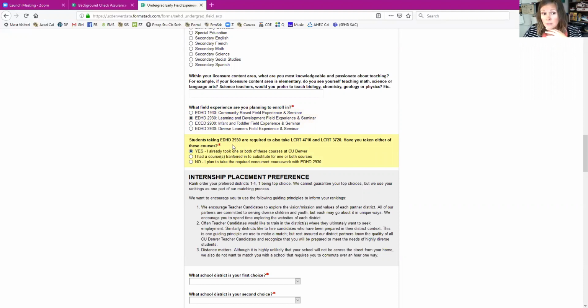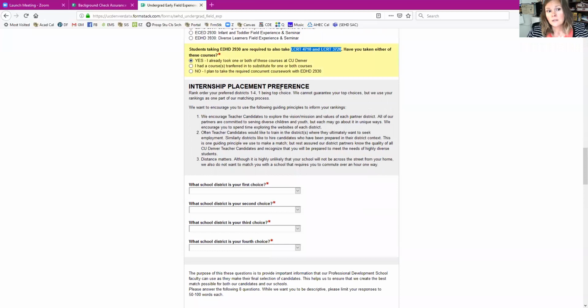additional permissions. Please know that EDHD 2930 has co-requisite requirements with the concurrent coursework. That means that you cannot register for one without being registered for the other two. So you have to be registered for all three unless you get some advisor permissions or advisor approvals, which this question helps us do. Underneath this is your internship placement preference.